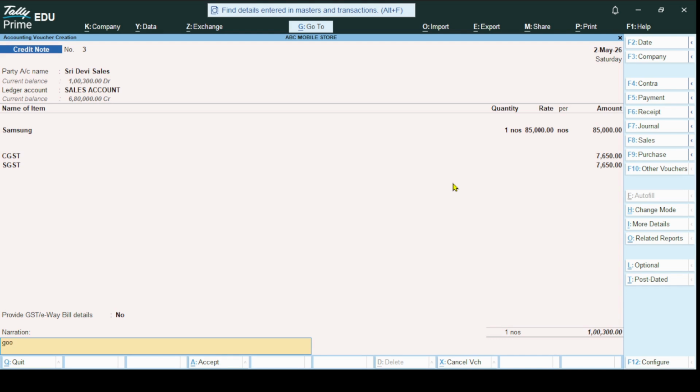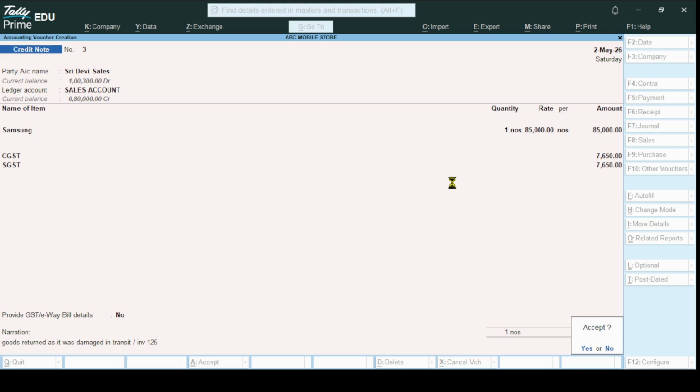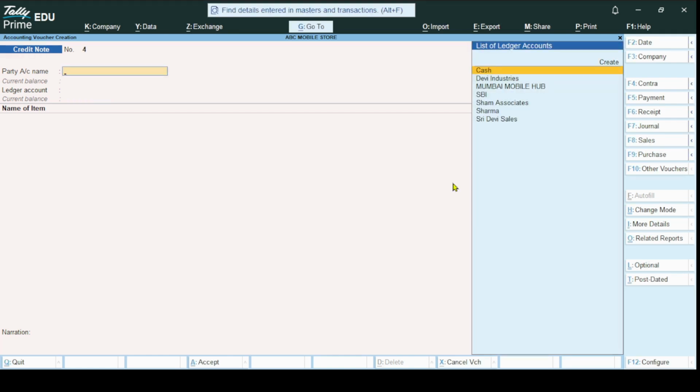Goods returned as it was damaged in transit. Against invoice number you can refer. Press enter. Press enter to accept. Now the credit note has been saved.